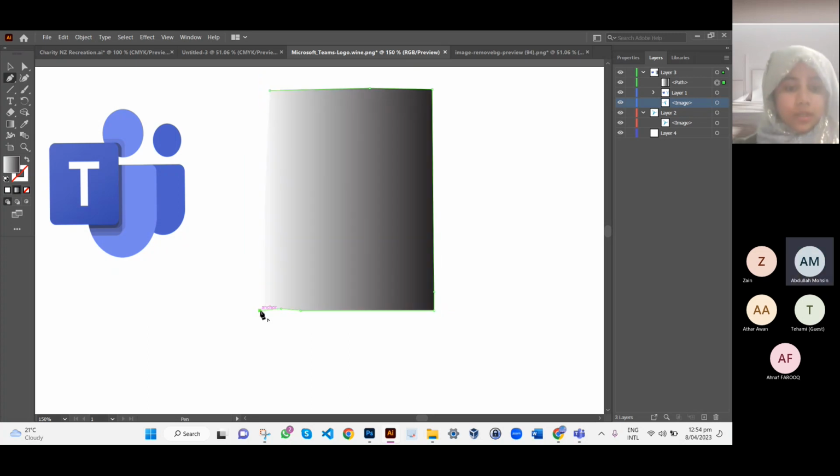Don't worry about the shape tool. I'm gonna remove it. So we're still doing the background? No, we're not doing the background. It's an outline. I'm just removing the shape tool. Oh, okay.